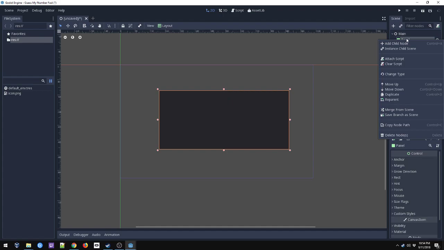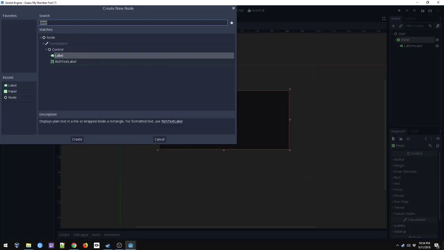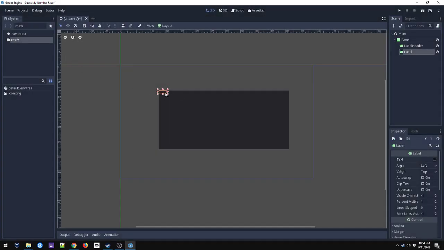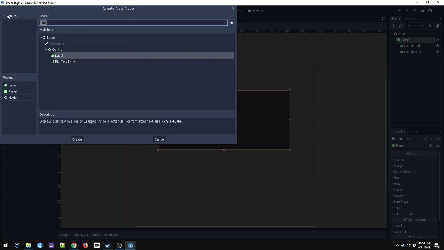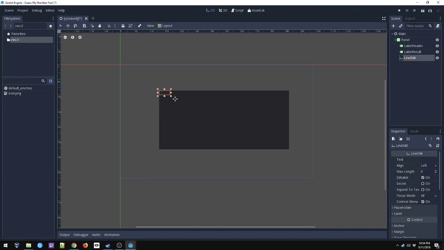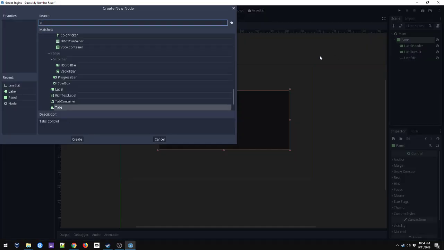I'm going to add another label to the panel. It's going to be my feedback, and I'm going to call that label result. Add another item to the panel, but this time I'm going to add a line edit, and that's going to be where the feedback goes. And one last thing, I'm going to add a button.